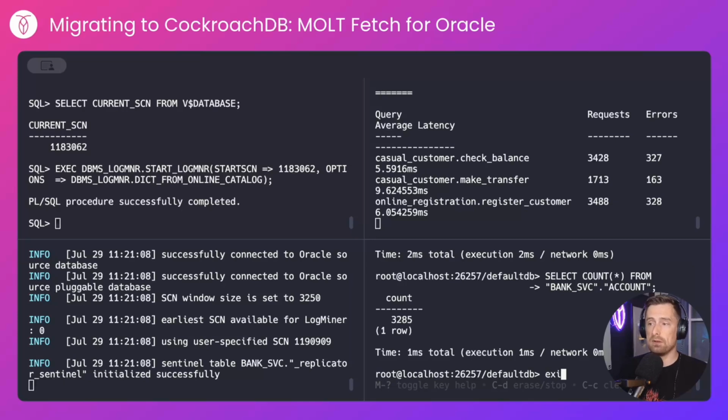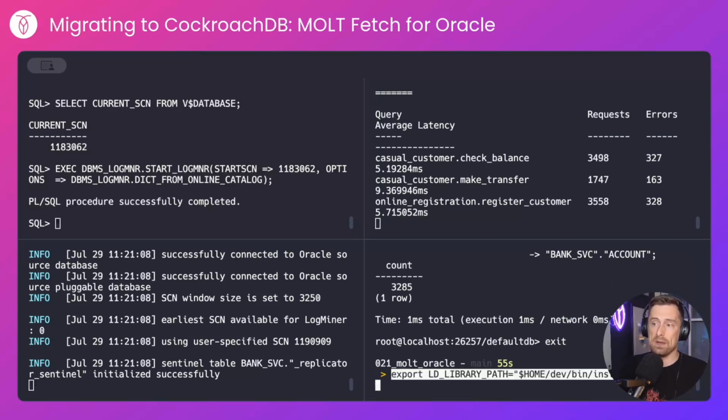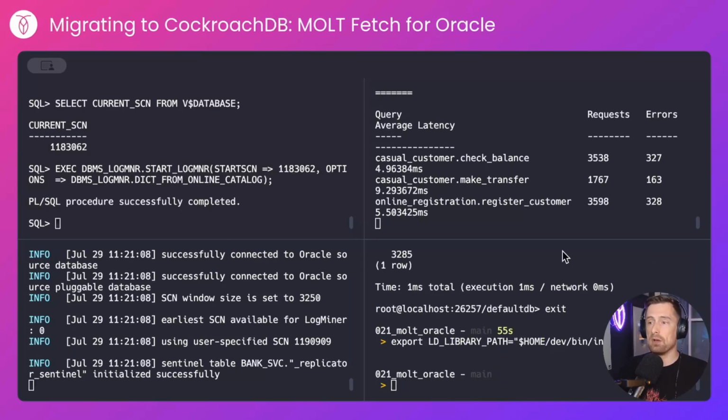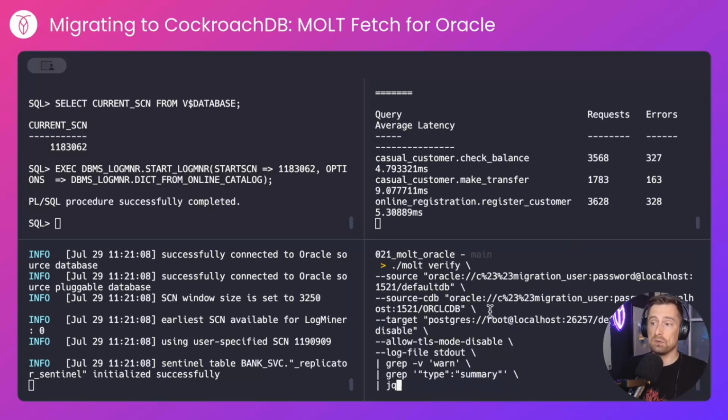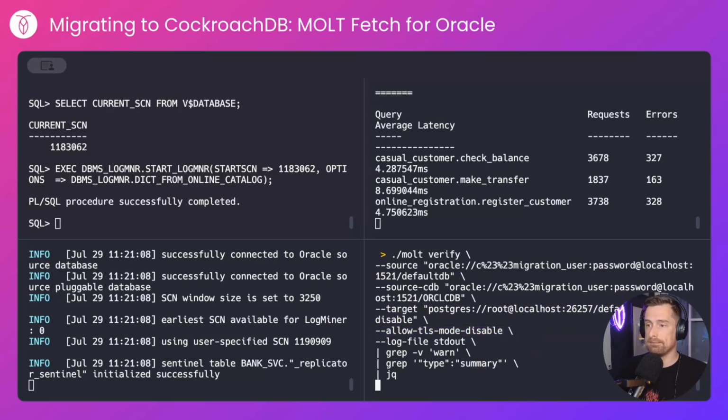I can also run MOLT verify. I'll set my local LD_LIBRARY_PATH again, but this time run MOLT verify, targeting the same source database as before, the same target database as before, allowing insecure connections and filtering out stuff that I don't care about. Basically, I just want the summary.